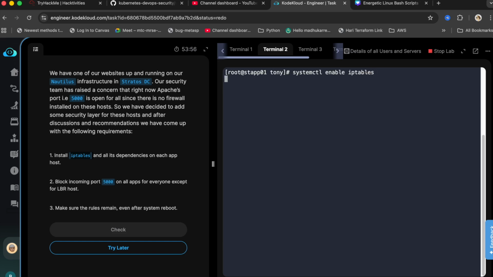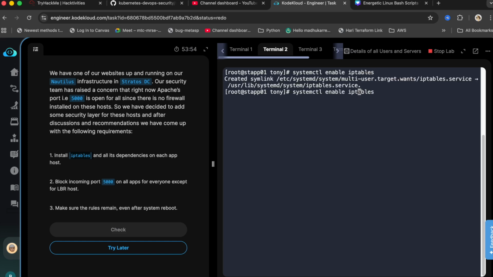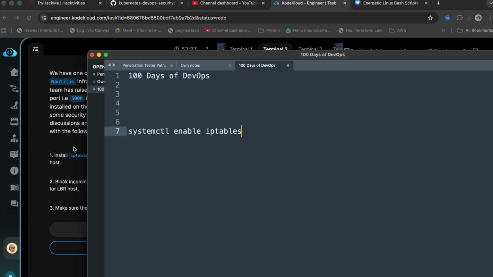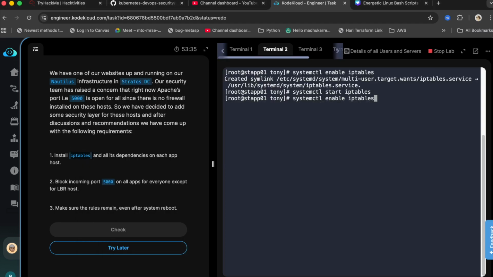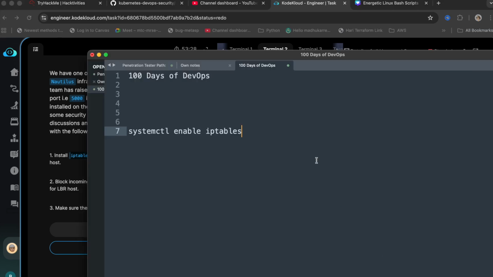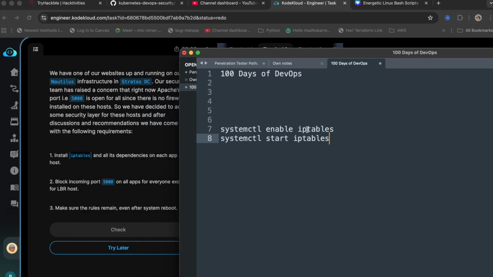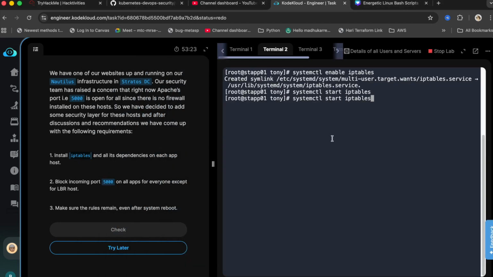So enable iptables, and then start it as well. Okay, so what I'm going to do actually, let's copy these commands because I'm going to run this in another server. This makes it easy, so I don't need to type again, just paste it. And then you need to add a rule.